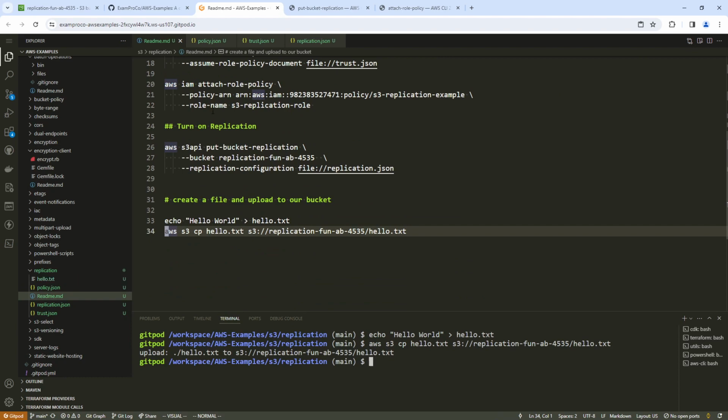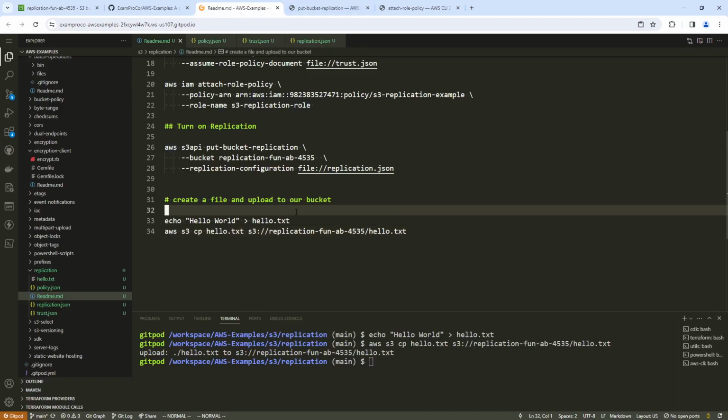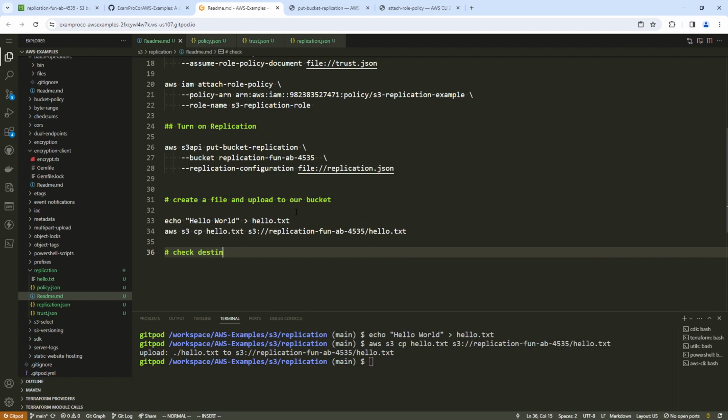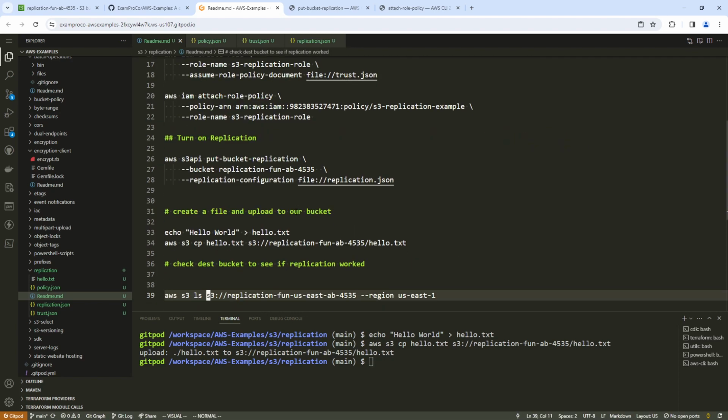So the idea is that replication should occur now. How fast it occurs, I don't know. I guess we'll find out when we check the bucket. Let's go check. We'll say check destination bucket to see if replication worked. So we'll go ahead and grab this one up here, and we'll just say aws s3 ls, and we'll list that out and see if it worked. Because this is our destination bucket, right? We'll hit enter, and it has been replicated.